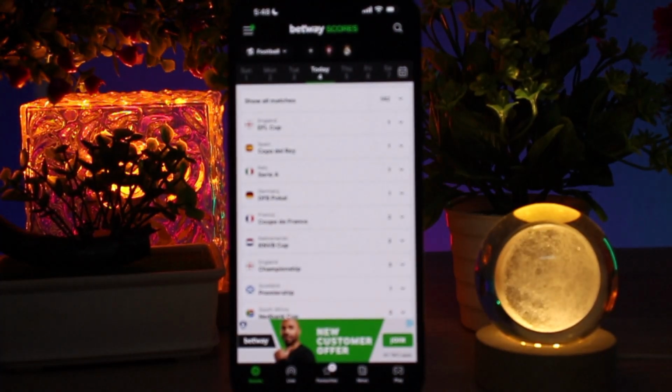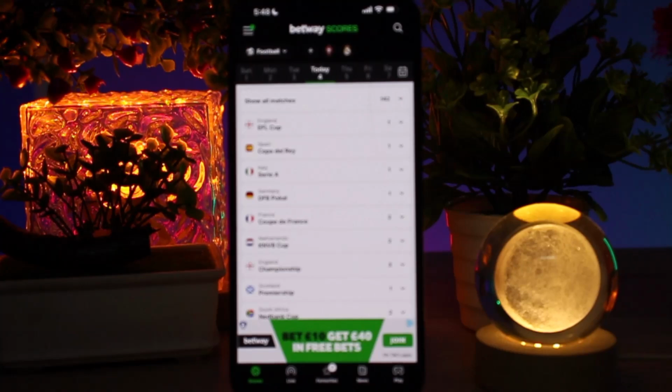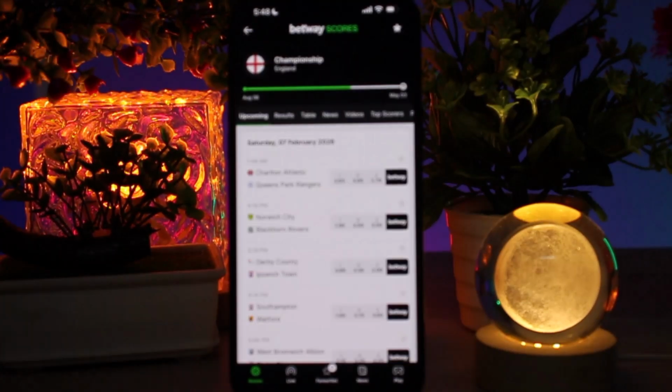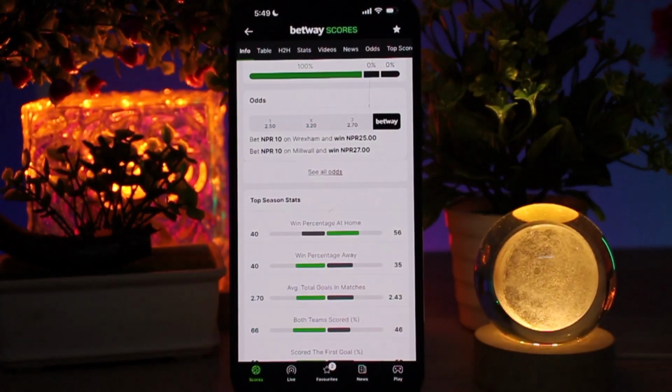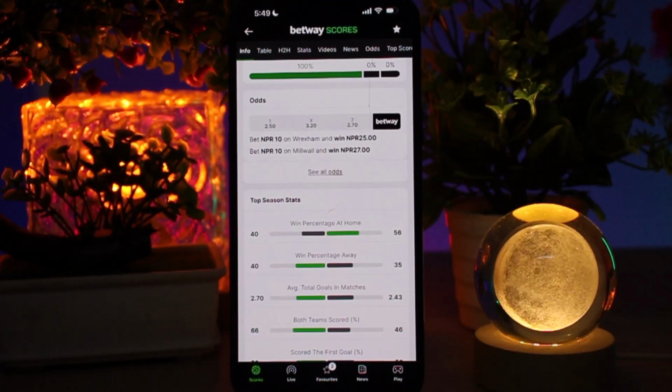Now choose the match you want to bet. Click on the match and it will open the betting options. Now look for the section called corners or corner market, or sometimes specials. Over 8.5 corners, under 10.5 corners.